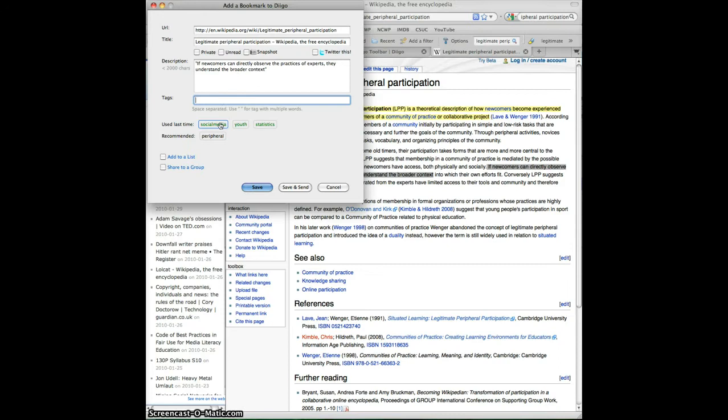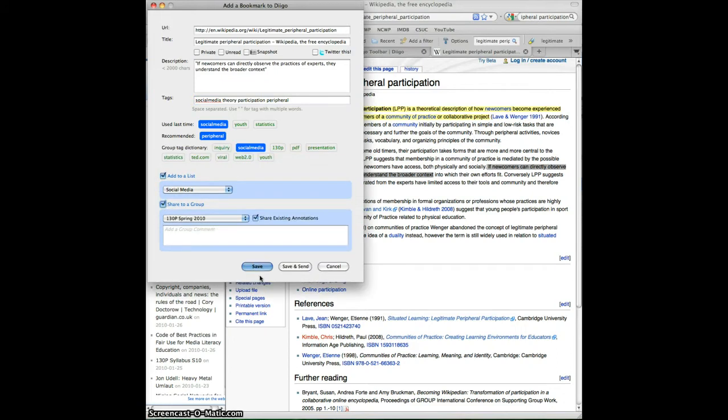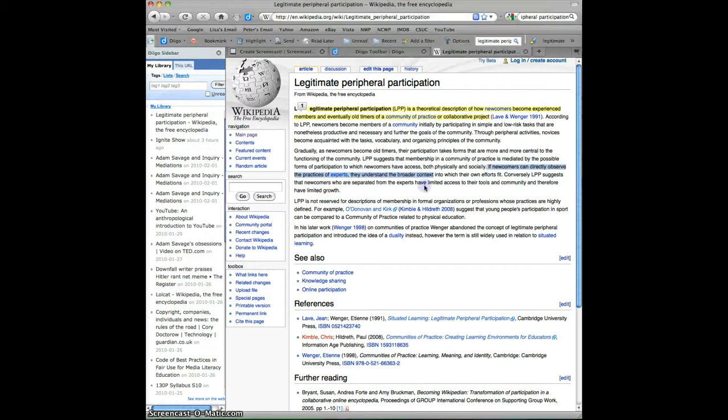I can add tags to it, like social media, theory, participant, or just participation maybe. And it recommends peripheral. I'll put that in there as well. I want to add this to a list. I'm making a list about social media stuff and sharing to a group, English 130p 2010. Then I'm going to just click and send that and save it. And now we see that it's highlighted like that. So pretty straightforward. Not a ton of different kinds of things that are difficult about it. It's just an easy process for keeping track of what you're reading and what you're looking at.